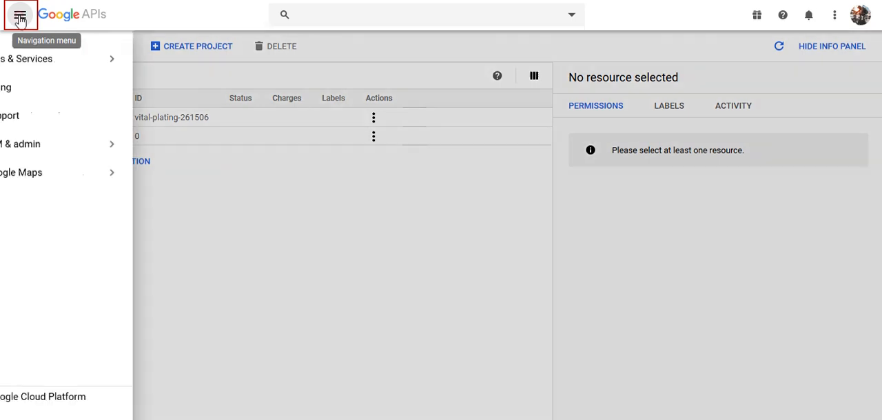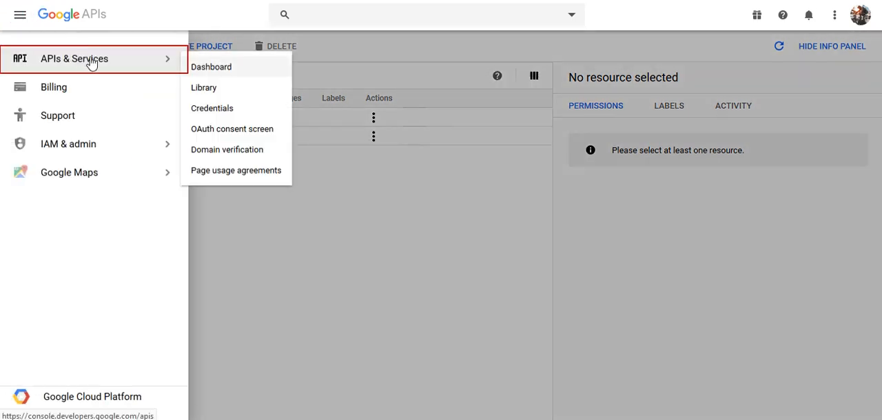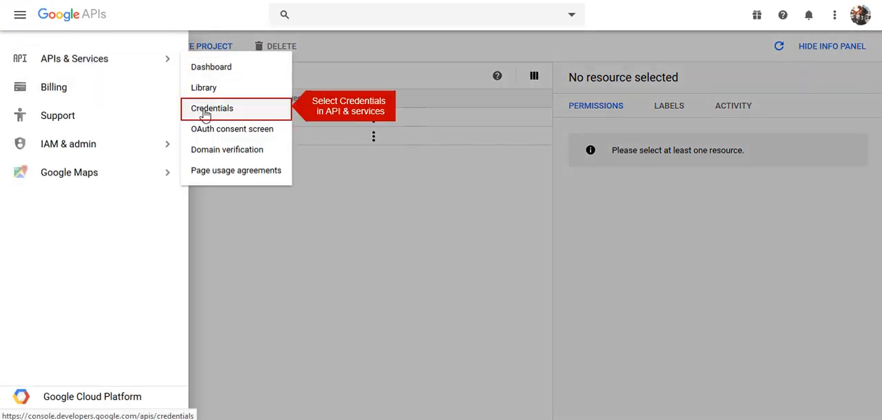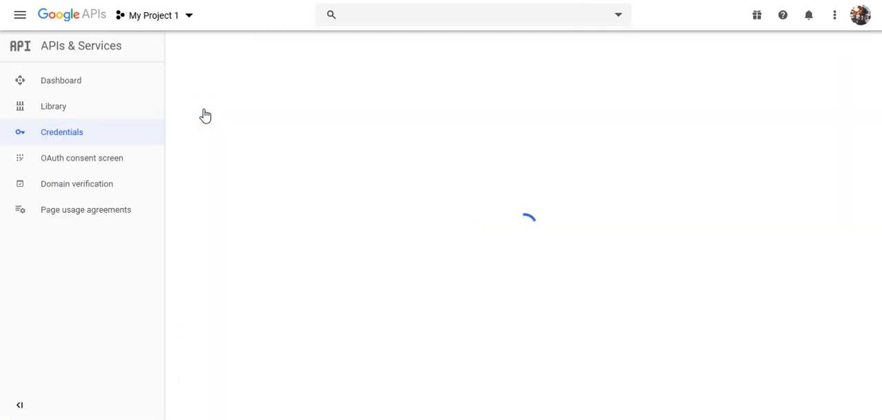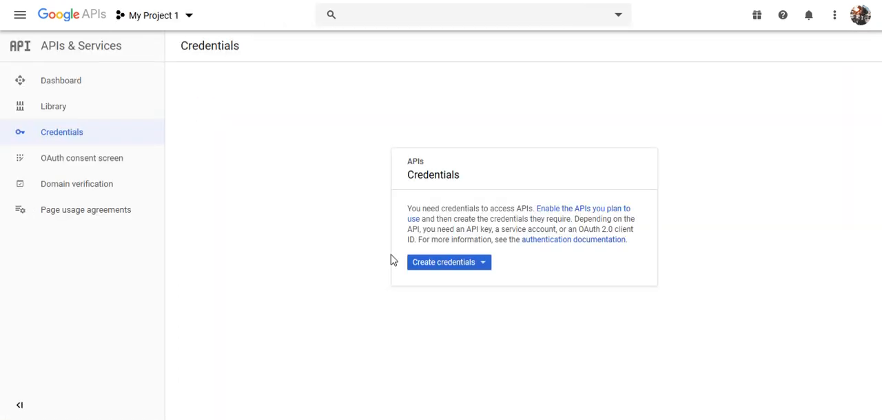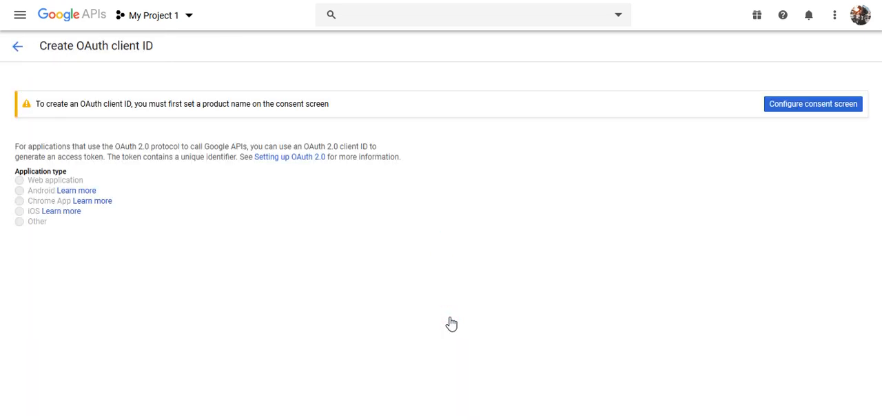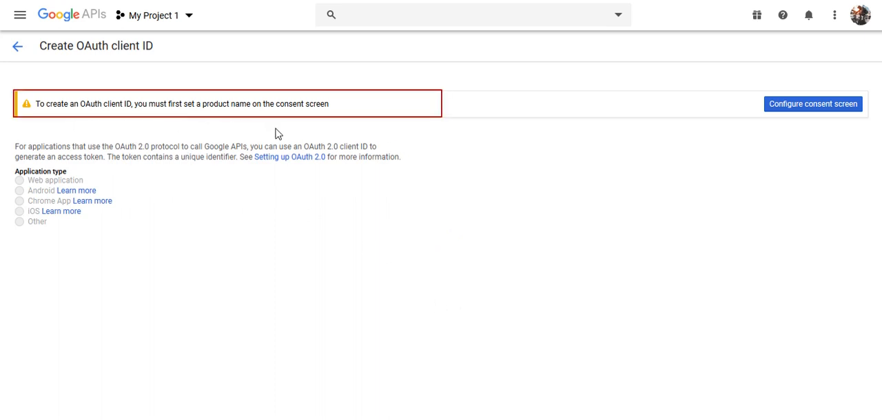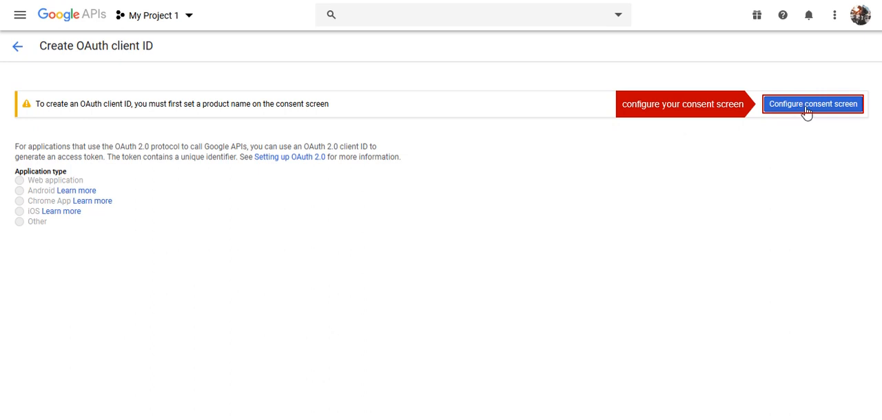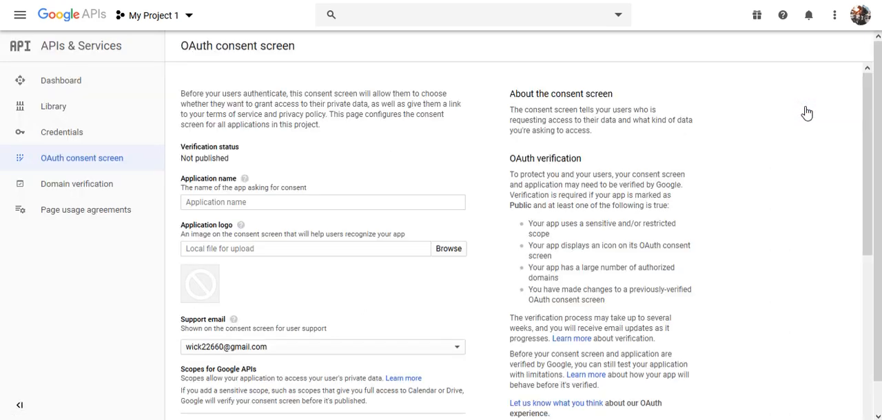Go on navigation menu in left corner. In API and Services, select Credentials. Click Create Credentials. Select OAuth Client ID in that. You must first set a product name on the consent screen. So click on Configure Consent Screen.